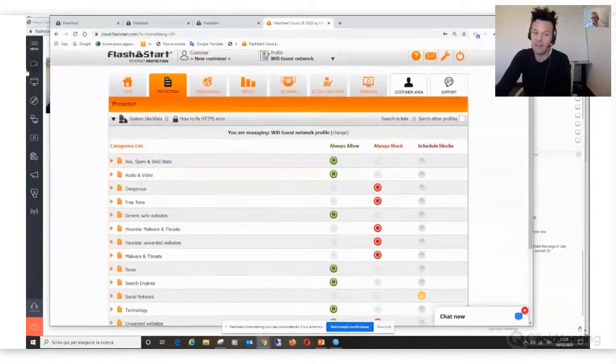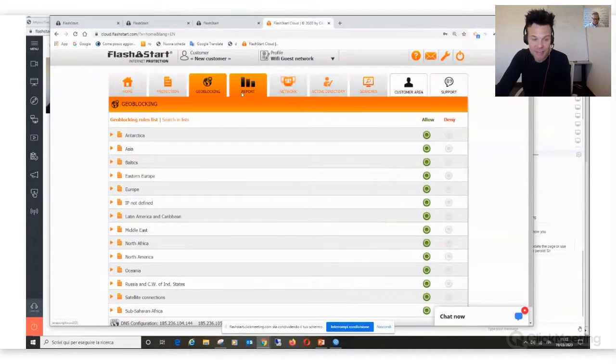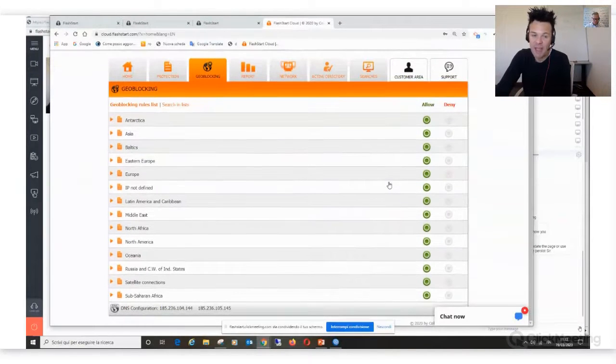Just to complete the explanation, we have the geo-blocking session. The geo-blocking mask allows you to select some dangerous country. For example, in some countries such as Russia or such as sub-Saharan Africa countries can spread viruses because they are plenty of hackers and IT pirates. So we can also decide to block some part of the world in terms of DNS resolution.